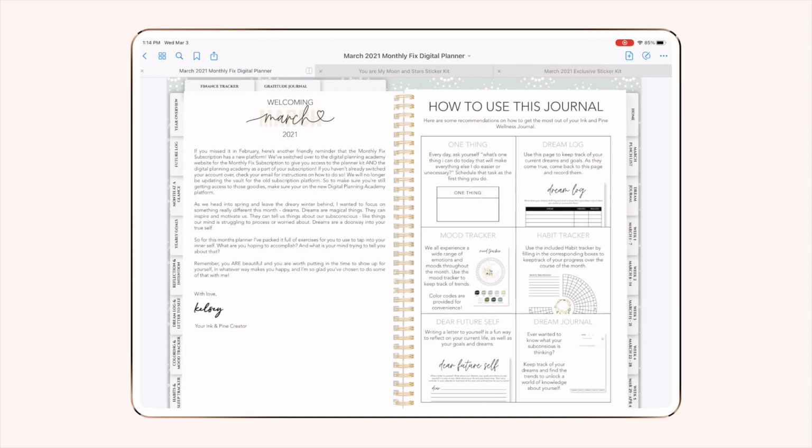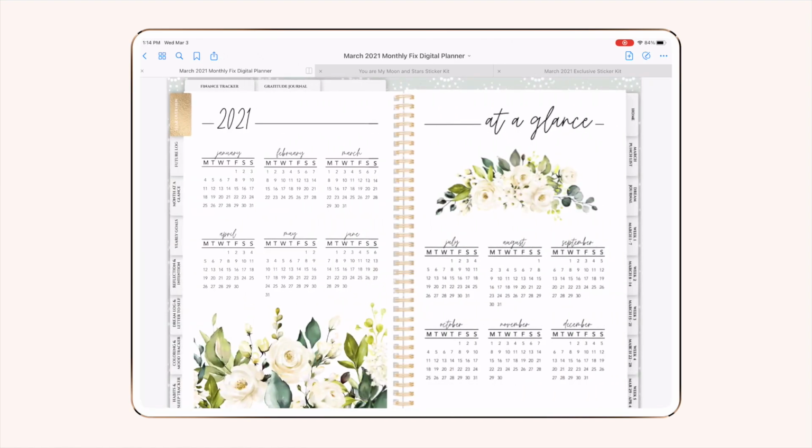The next page is the year at a glance page. This is just your yearly calendar page. You can see the tabs on the side as well. Those are all linked, so you can jump around really, really easily.